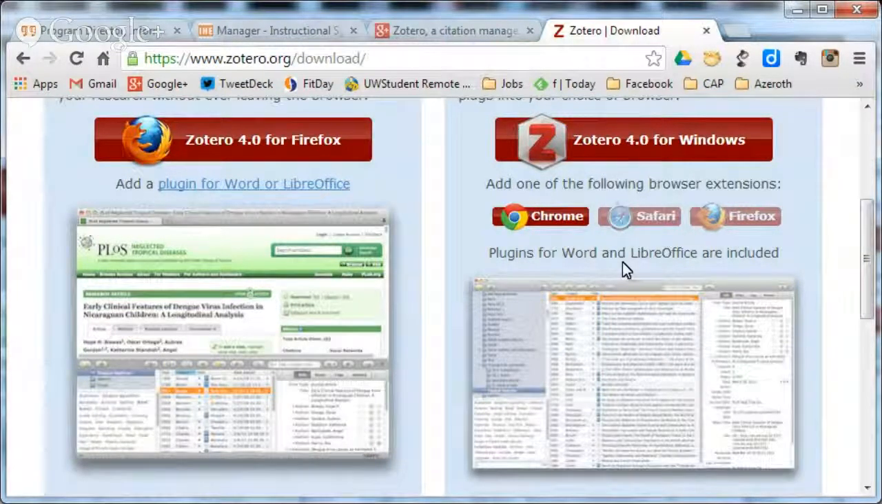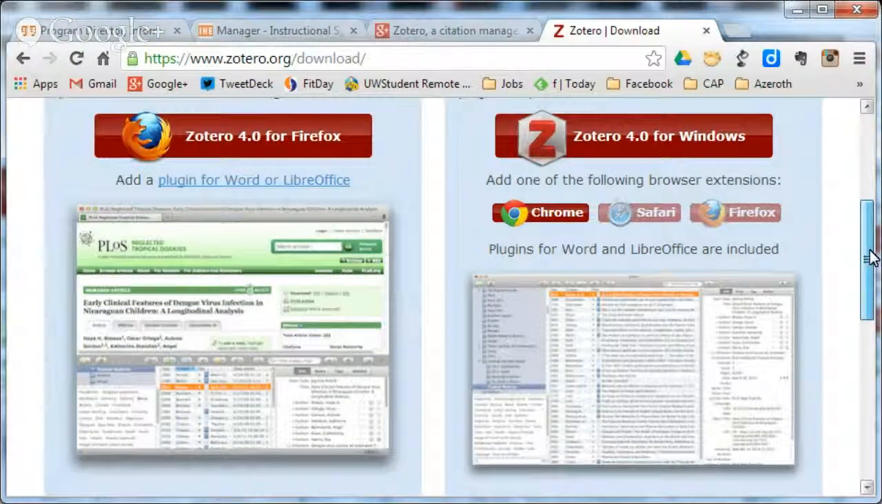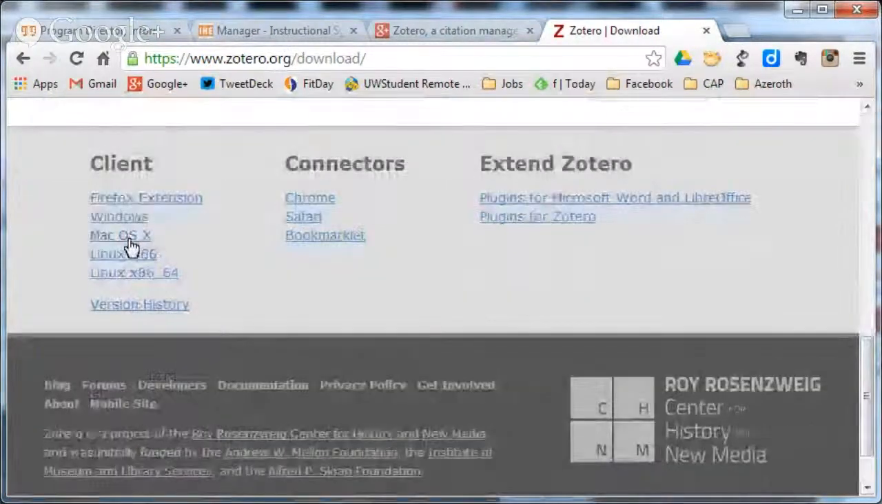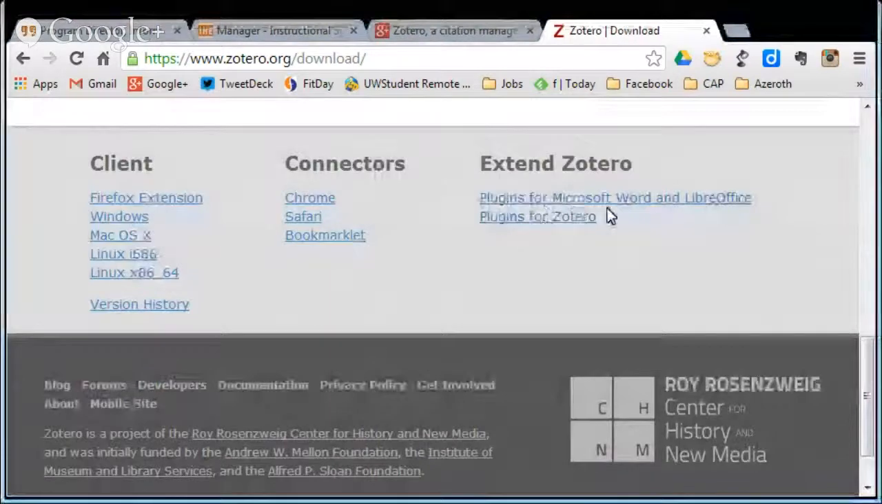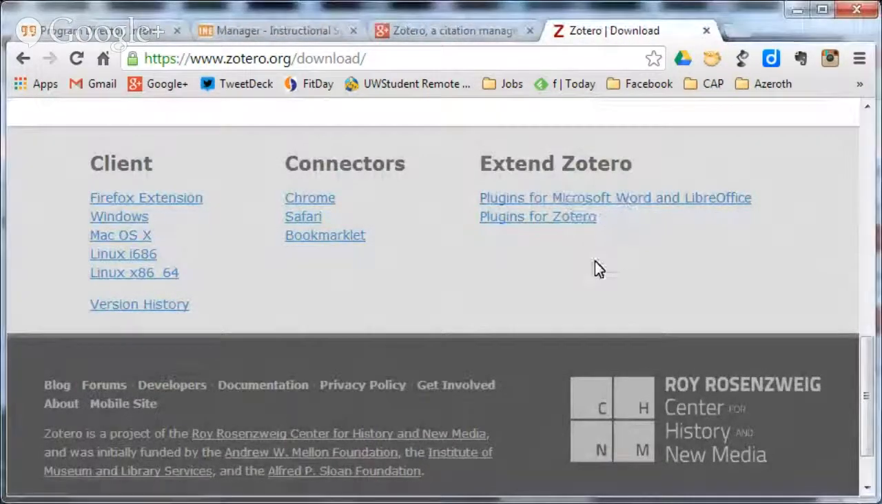So in addition to downloading this, what you also want to do is get the appropriate browser extension, so Chrome, Firefox, or Safari. I personally use Google Chrome as my browser, and so during this presentation, I will be using Google Chrome as I demonstrate different things. So you're going to want to download the program or get it for Firefox. Once again, I use Chrome, so I'm getting that. And there are other available clients, and ways that you can extend this.